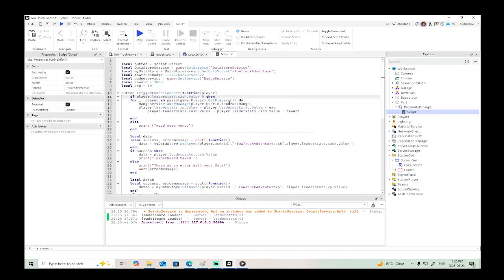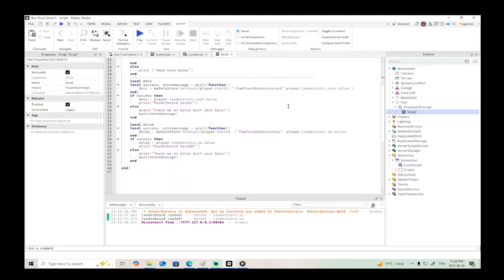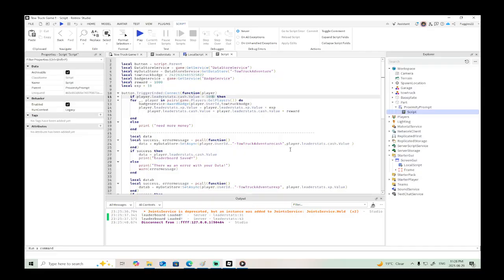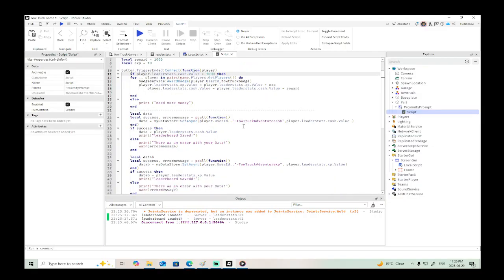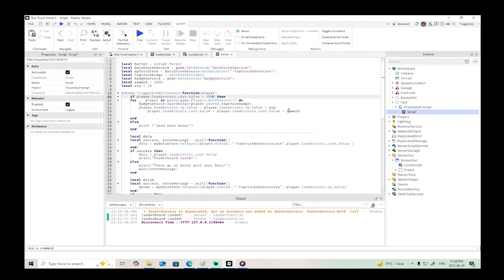So now we can revert this and say if your money is greater than 1,000, then it's going to go through it and it's going to give you some money. It's going to give you some experience, and it's also going to give you the badge. So it's actually perfect, and that's all we needed to do. And then it's going to save to the character. Now, if you want this badge to cost money, you just need to reverse it. Instead of adding value, if they have enough, you want to subtract it. So instead of saying plus reward, you want to say minus reward, and then change that to whatever you want. And it's as simple as that.